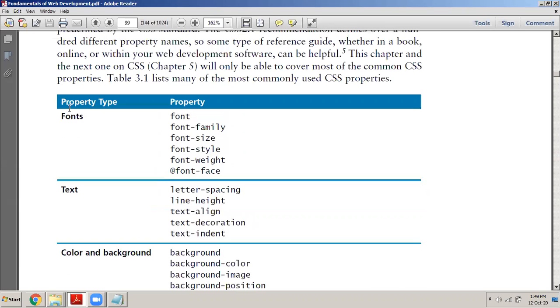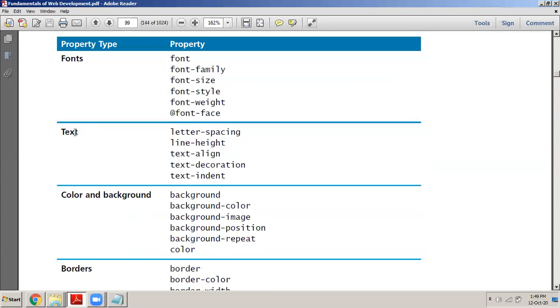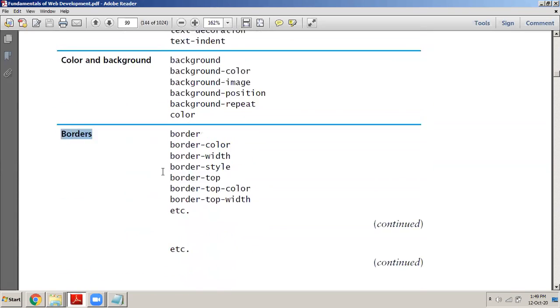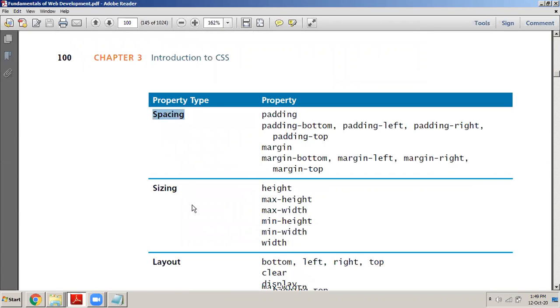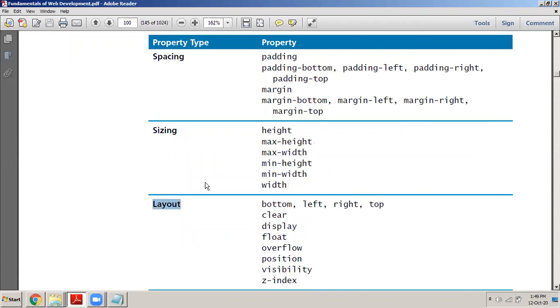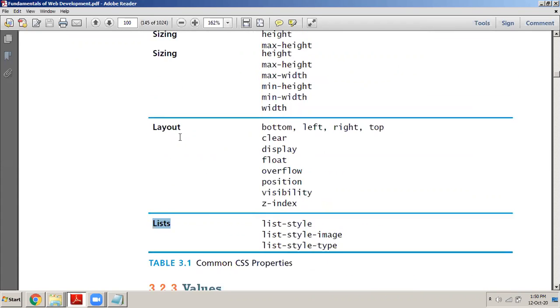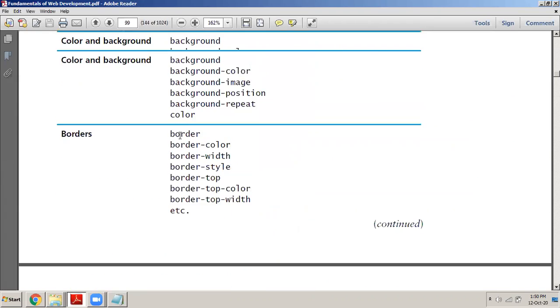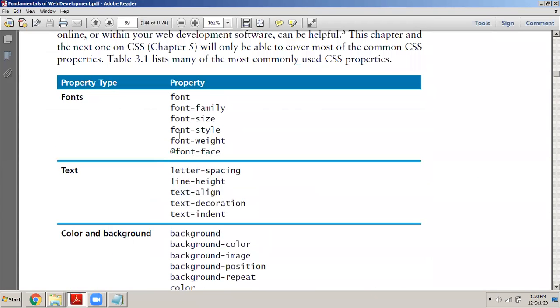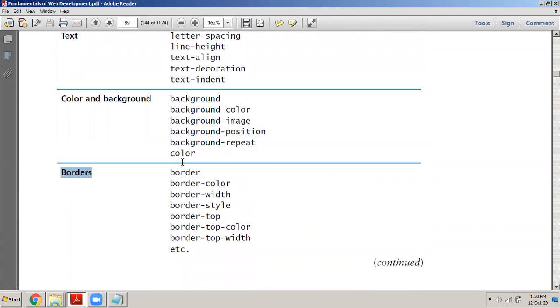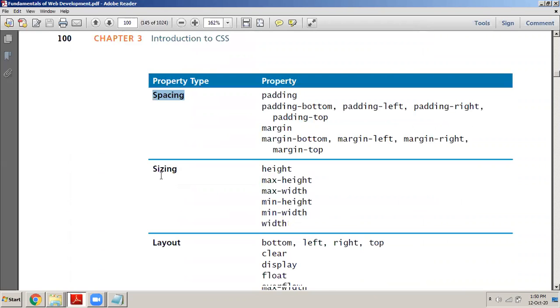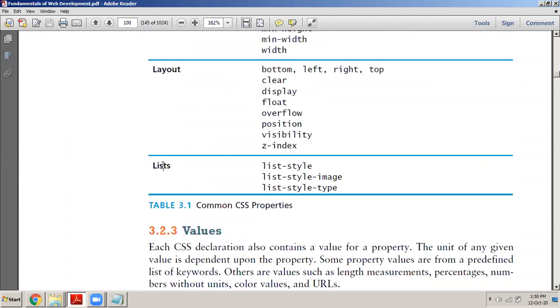So which are the different properties available? Font, text, colors and backgrounds, borders. Then you have spacing, you have sizing, then you have layout, then you have lists. So how many altogether? 1, 2, 3, 4, 5, 6, 7, 8. There are 8 different types of properties that are available in CSS: font, text, color and background, borders, spacing, sizing, layouts, and finally lists.